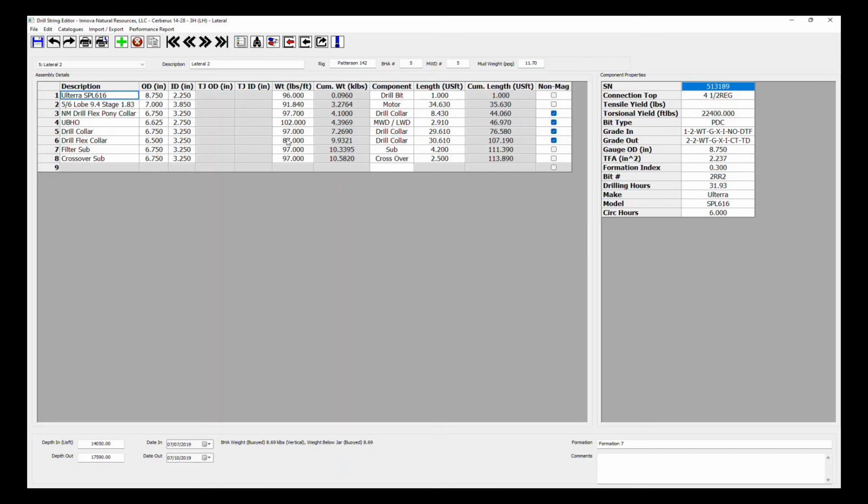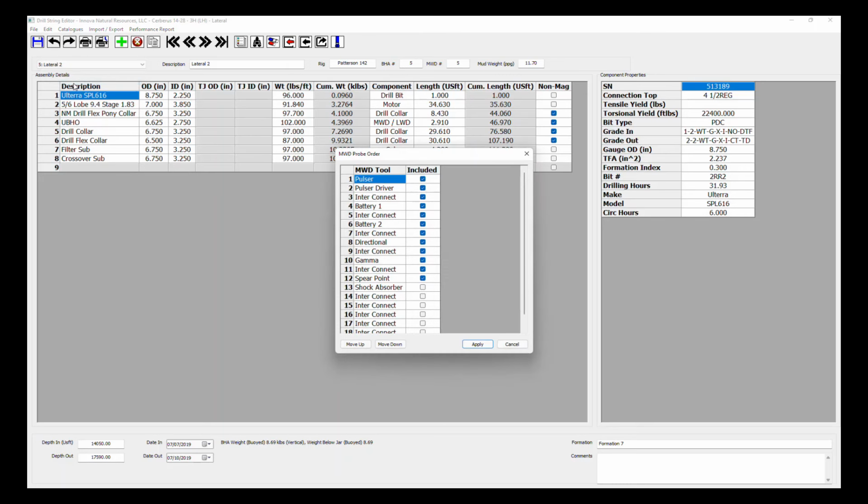The only other thing that you would need to do from within the drill string prior to the run starting is in the edit menu, there is an option for MWD probe order, and within here you can specify which tools are included in the string, and you can adjust the probe order by selecting on the line and selecting move up or down. This information will be included in the MWD report. So once this has been set up for this assembly, you don't need to do anything else.